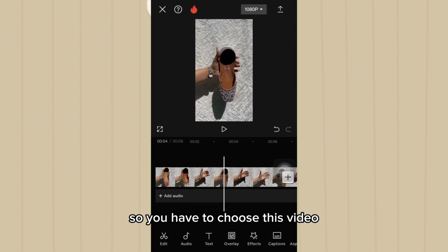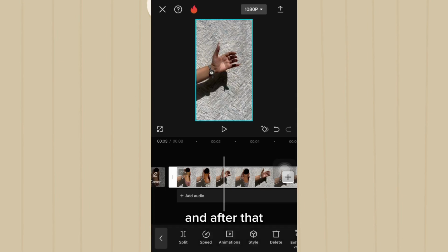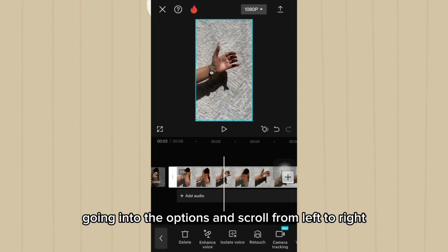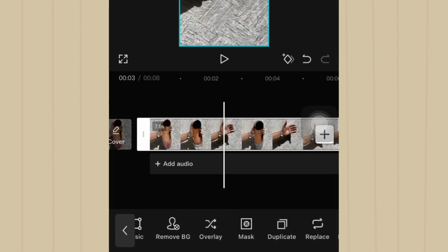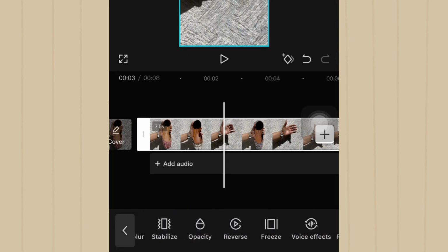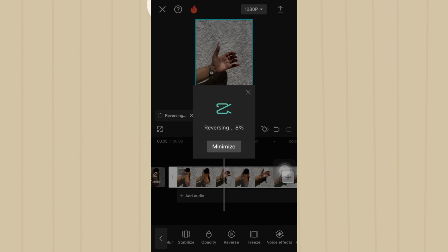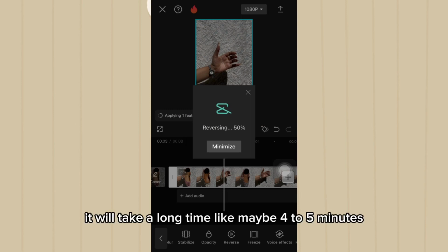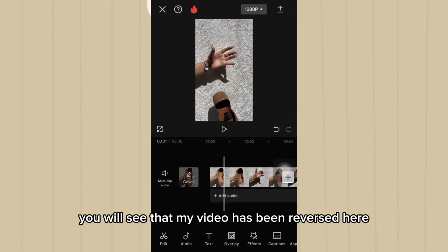So you have to choose this video, and after that go into the options and scroll from left to right. You will see this option of reverse, and tap on it. It will take a long time, maybe 4 to 5 minutes, and after that you will see that my video has been reversed.